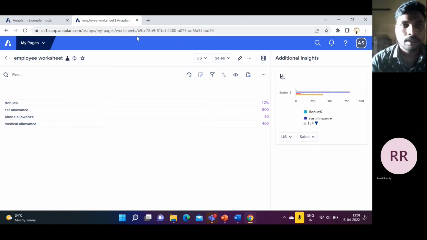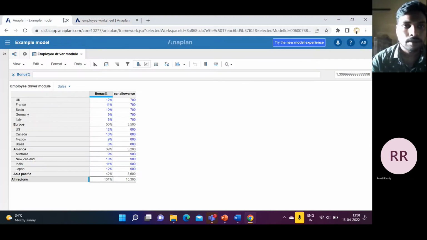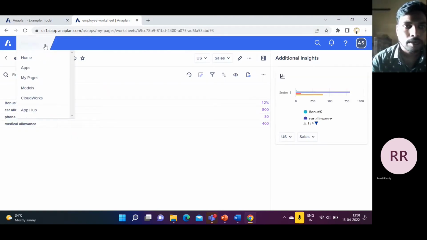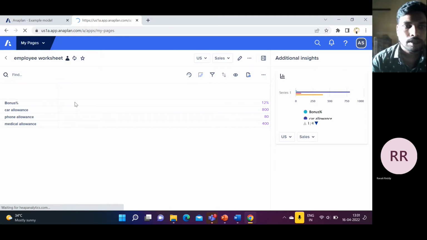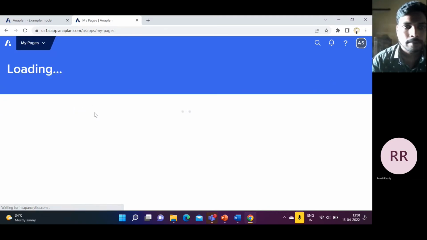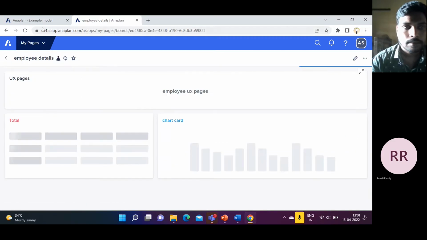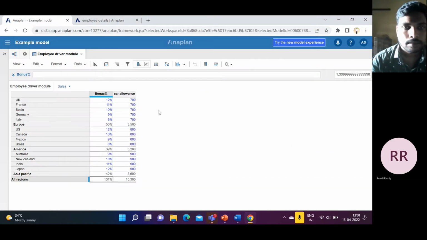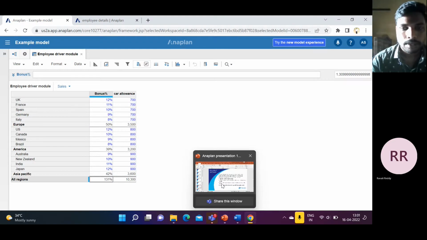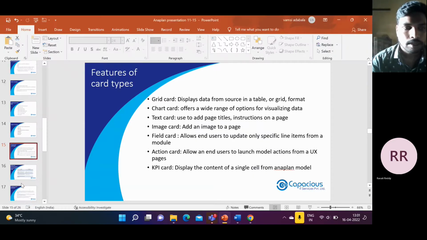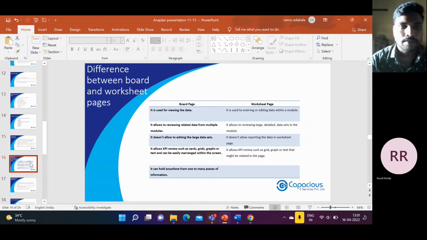This is the worksheet, and go back to the board card. Coming to another slide: the difference between board and worksheet pages.